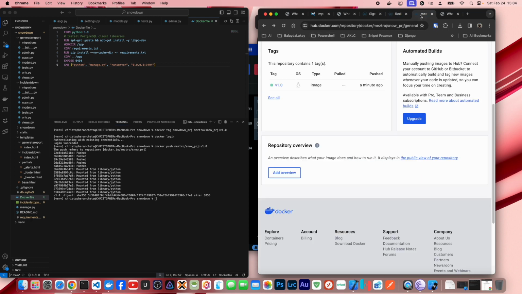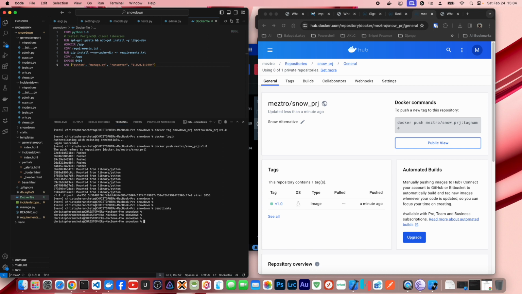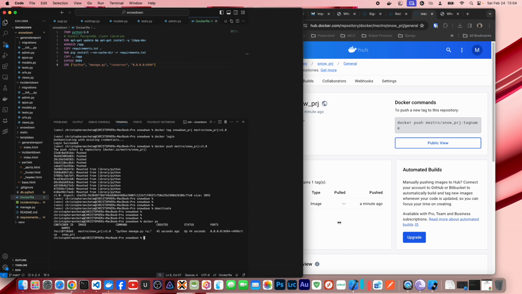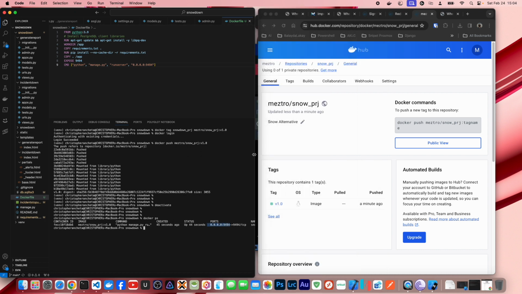Okay, so it's now in your Docker Hub. If you have another machine, just search your name and the project name and then pull, and it should automatically run. You can also see, if you go to docker ps, as you can see, it's running on port 9494.